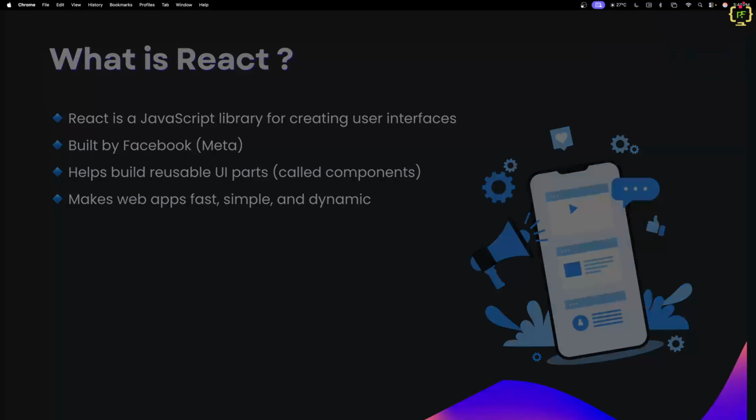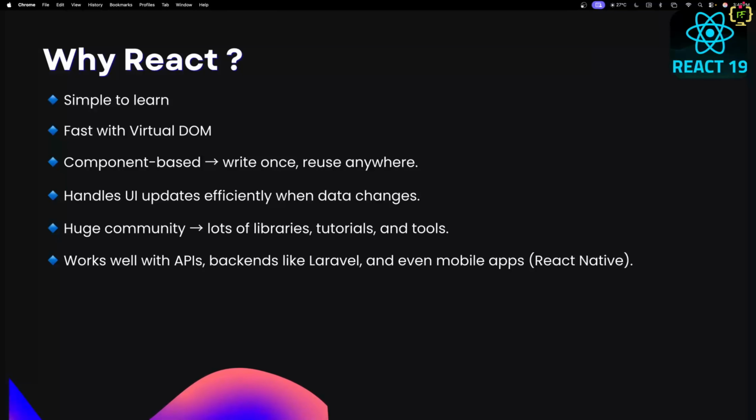Now, why is React so popular? React did not just become popular overnight. It earned its reputation because of how simple, efficient, and developer-friendly it is. Let's understand why developers across the world and companies like Meta, Netflix, Instagram, and Airbnb rely on React.